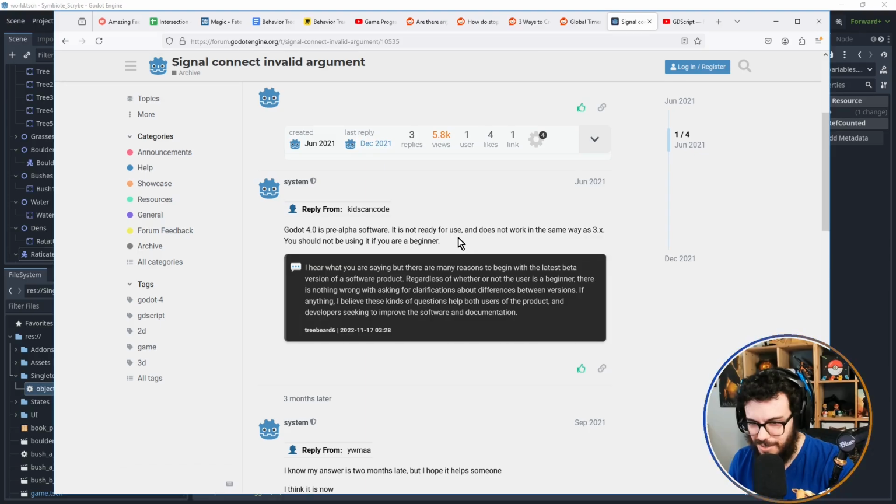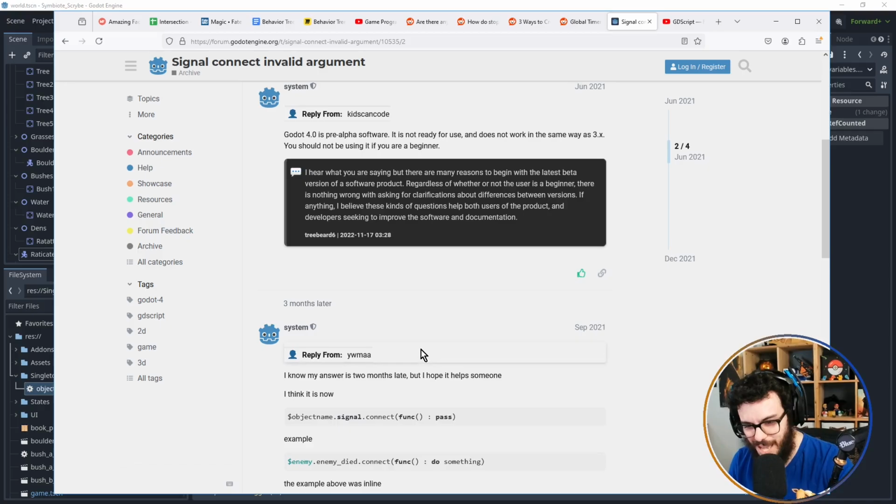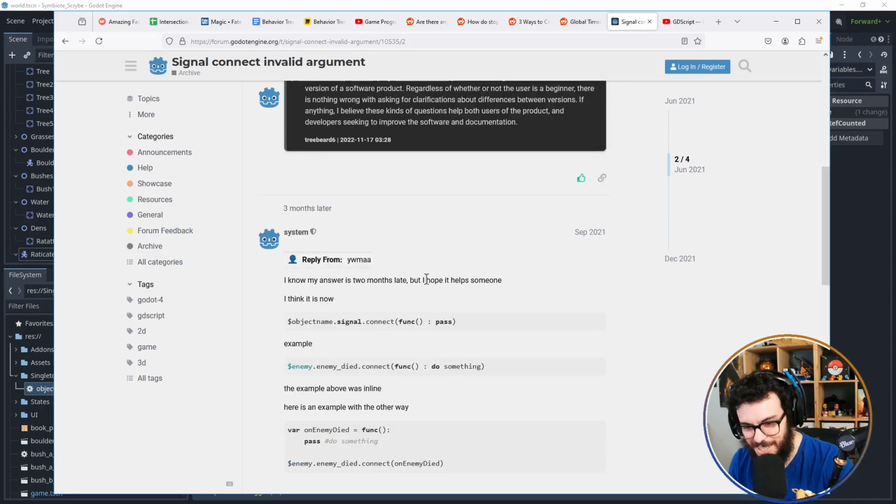Okay. Dang. So the current error I'm having, somebody's reply is just like, hey, Godot 4 is pre-alpha software. You shouldn't use it if you're not an advanced user. But I'm having the error, and this is years later. God, yeah, September 2021. Holy shit.